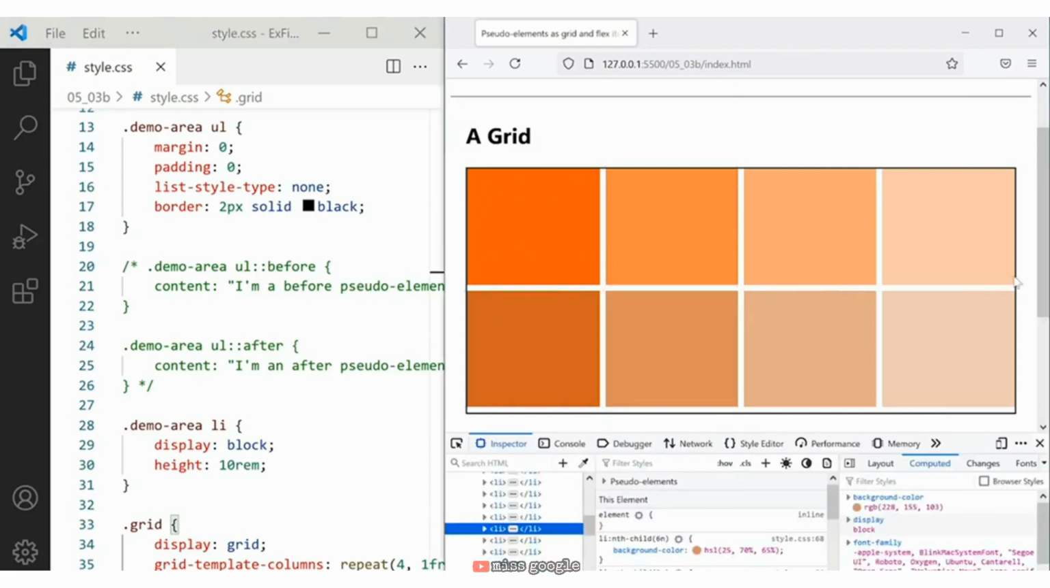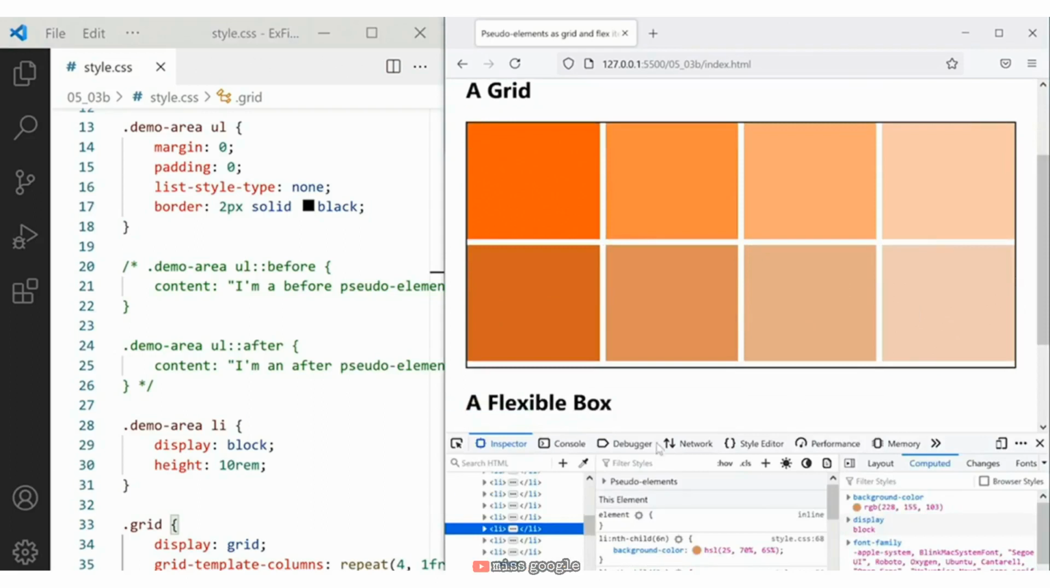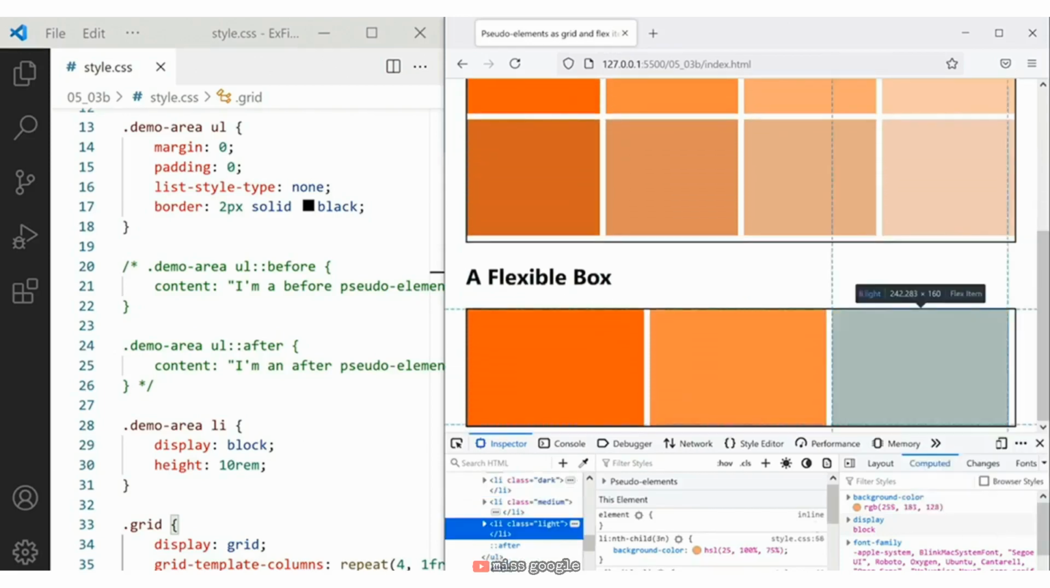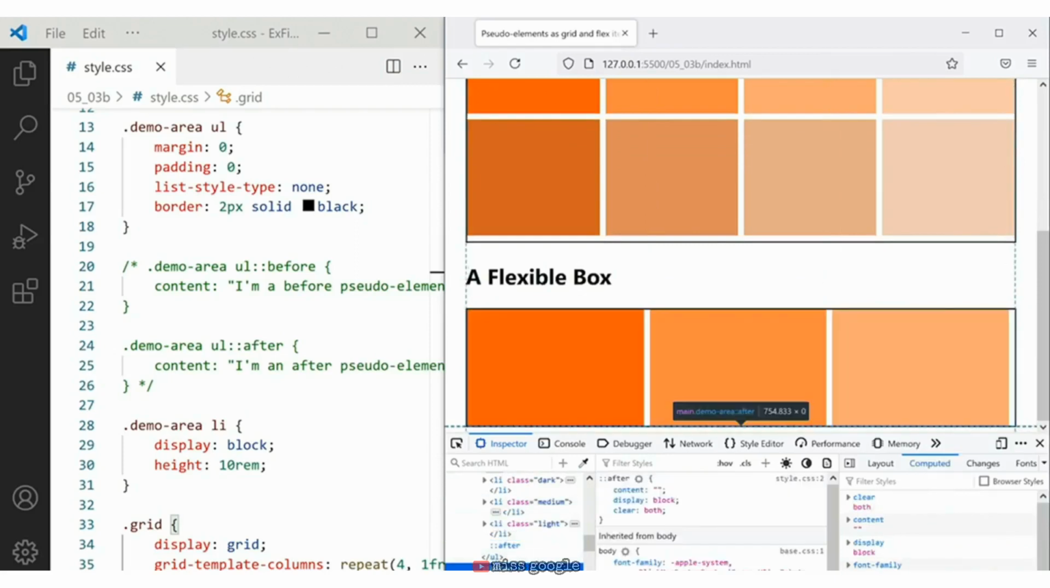The easiest way to see what's going on is to go into the developer tools. Here we have our unordered list for the grid. And at the bottom, we can see after. And when I hover over it, you can see here there is a grid item there, but the height of the grid item is 0, so therefore you can't see it. But that's what's causing the content to bump down. Same thing in our flexible box. If we inspect this element here and then go to after, on the right-hand side over here, there is an item, but that item has a height of 0, so therefore it doesn't appear.